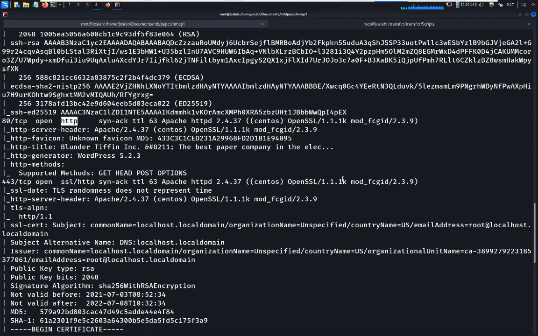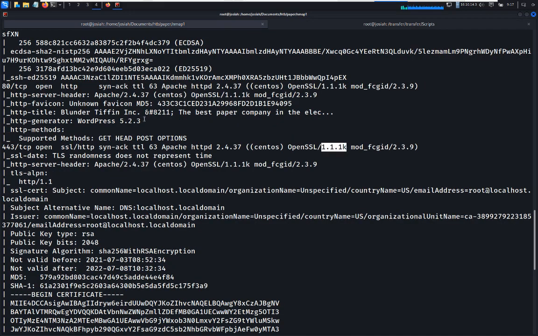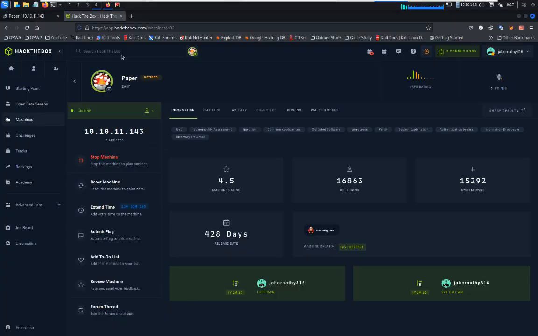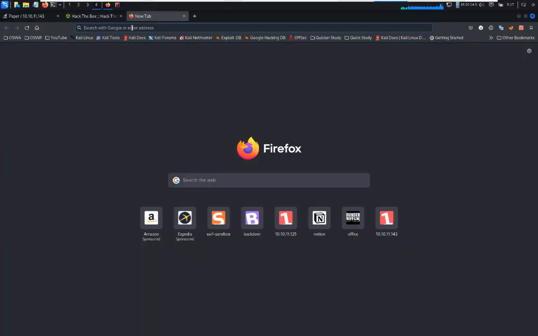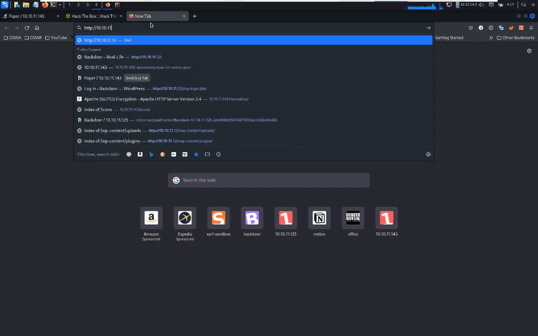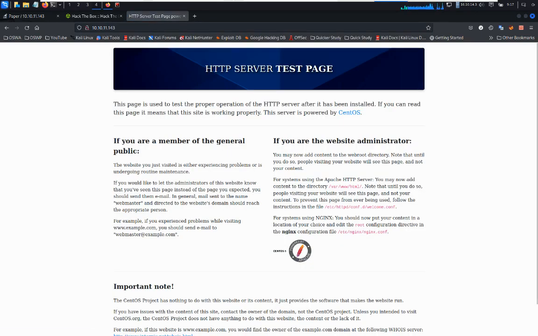Sometimes, if this is outdated, which we can check into, you might have a downgrade attack or POODLE attack or something like that. But typically HTTP is the vector first. And before I do anything with that, what you're probably going to do is run to the site and just start poking at it. So you're going to just type in HTTP 10.10.11.143, which is our IP address. And within that IP address, you'll see just a standard CentOS stock page.